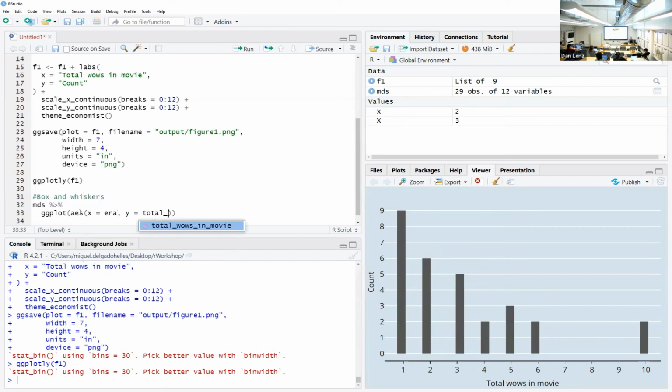Now, one of the nice things about using the pipe is that once I use the pipe, when I go into my ggplot command and I'm typing in variables, it's going to give me potential variables from my data set. So it knows I'm using this data set. As I type, it's going to show me the potential variables that start with total, right? And so I can just tab my way into that.